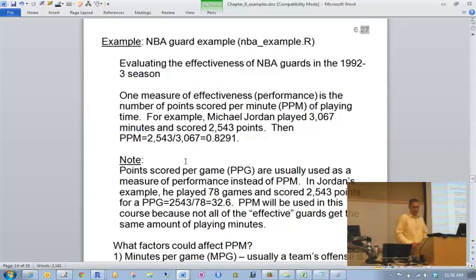Okay. So here's our second example. We're going to be using this data set throughout the rest of the semester. It's kind of a classic data set, so that's why I still like to use it, and it has some interesting results that pop up with it. And as you can see, it's a little bit of an old data set. It involves the National Basketball Association, some data that was collected back in 1992 and 1993.